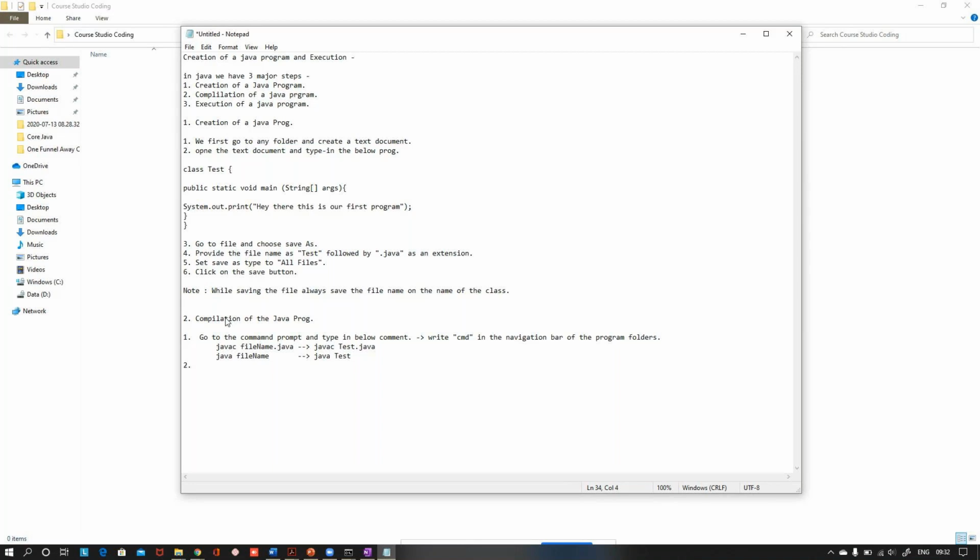What is the second approach? After successful compilation, the compiler will generate an intermediate file with extension called .class. Example: Test.class.